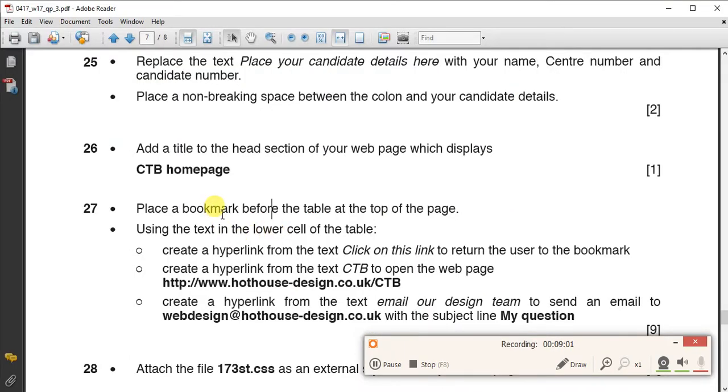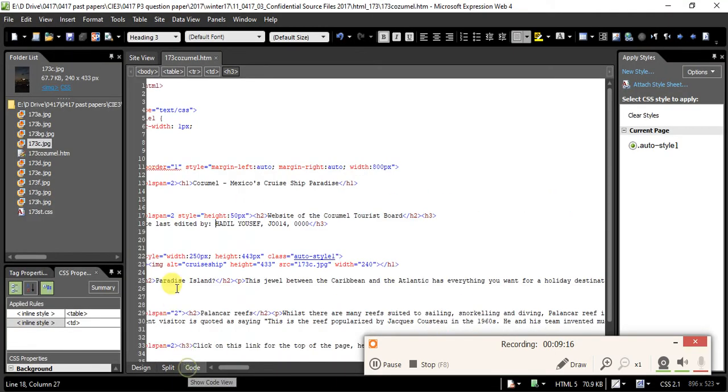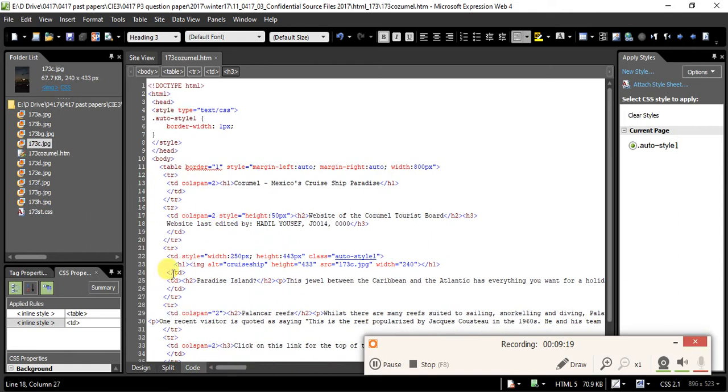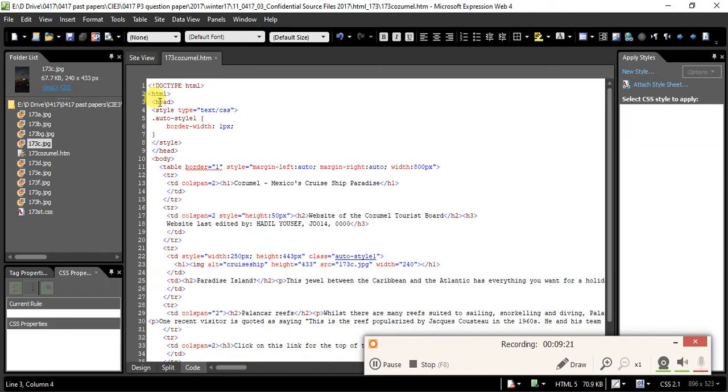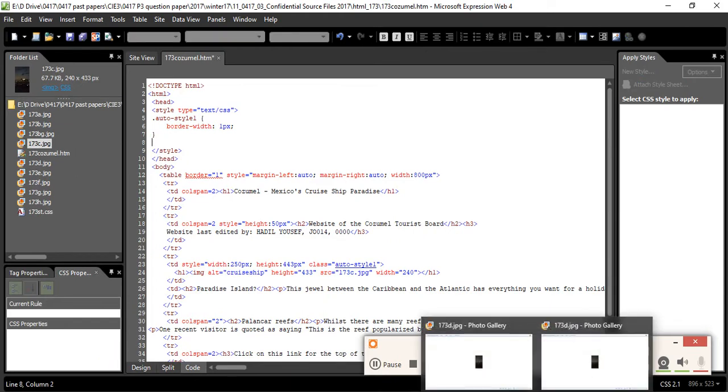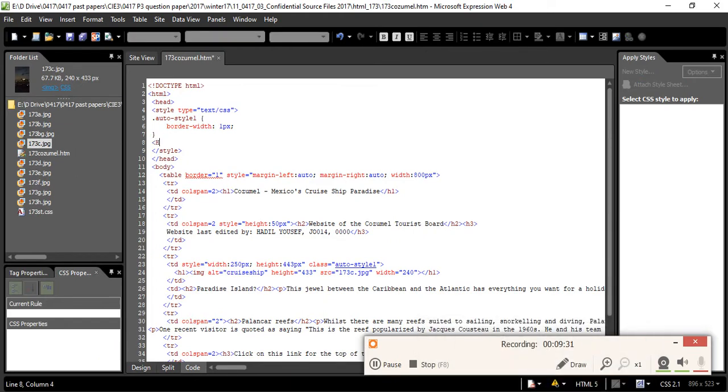Now 26. Add a title to the head section of your web page. As you know, the title is in the head. So if you forgot, you can just find it in the head. Go to the code, and here this is the head, /head. There is no space for the title. As you see, you can just add the title tag in small letters.